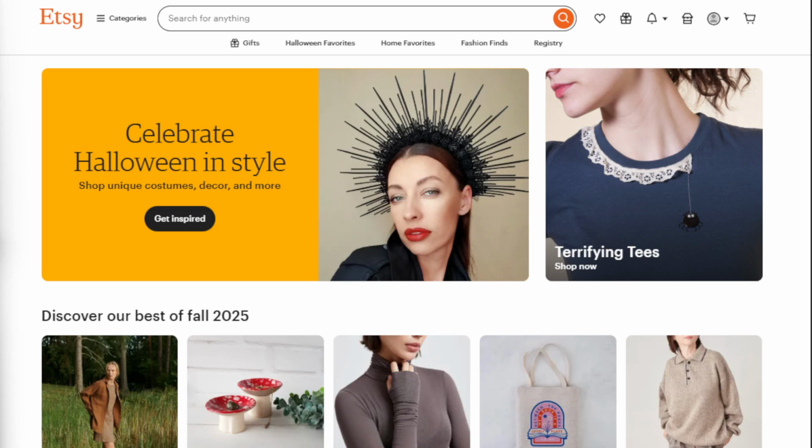It's important to make sure your bank details are always up to date on Etsy to ensure smooth transactions and avoid any disruptions to your sales or payouts. Let's start by navigating to the right place in your Etsy account.